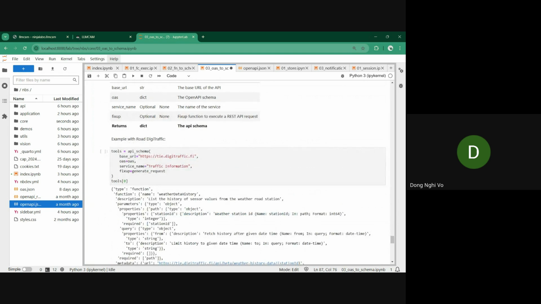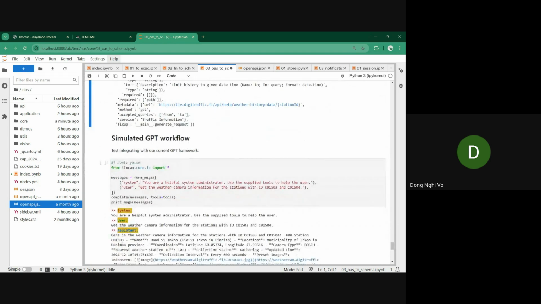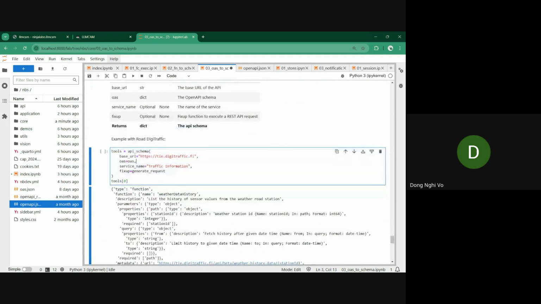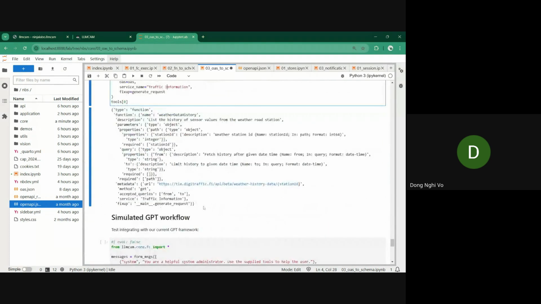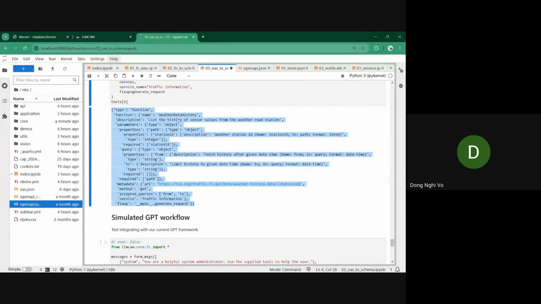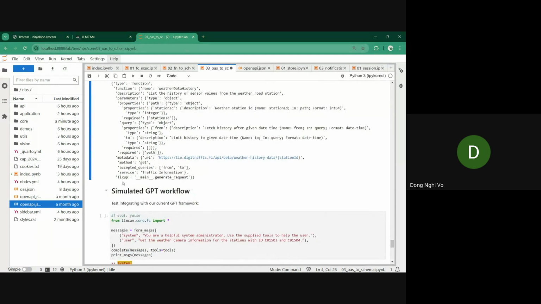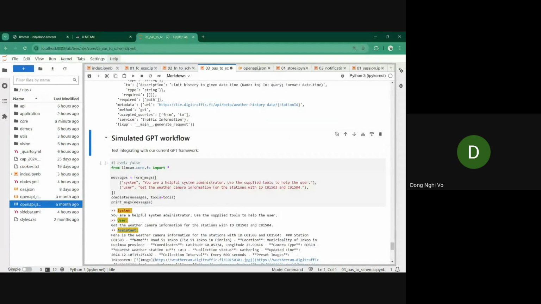So an example using this is that here you see it just adds a single tool. It forms it with the API schema, and the base URL is the DT traffic URL, with the extracted OAS, and it prints out the first function, which is getting the weather data history, and all the formatting seems correct right here. You also have the URL, method and service right here, and the fixup is our generate request function.